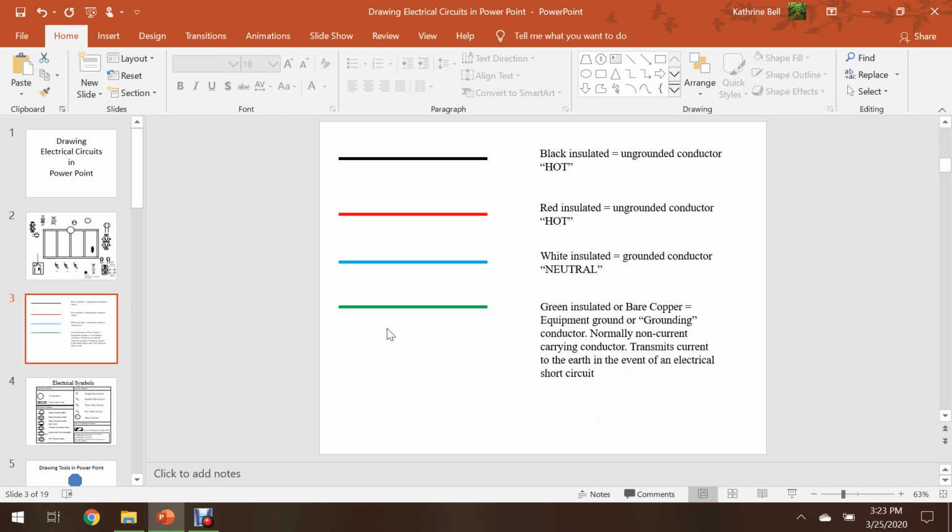Another thing that we need to do for consistency's sake is use recognized colors for our electrical conductors. Many teachers will teach their students to use dotted lines or squiggly lines, which is perfectly acceptable. It's just that in PowerPoint we have the opportunity to use colors, therefore we should. If we look, we've got a black line and a red line.